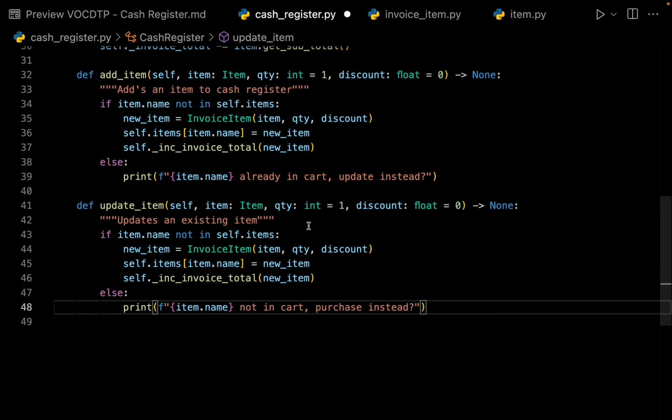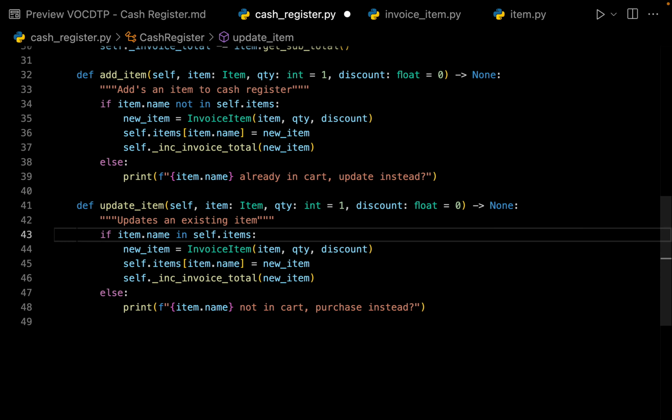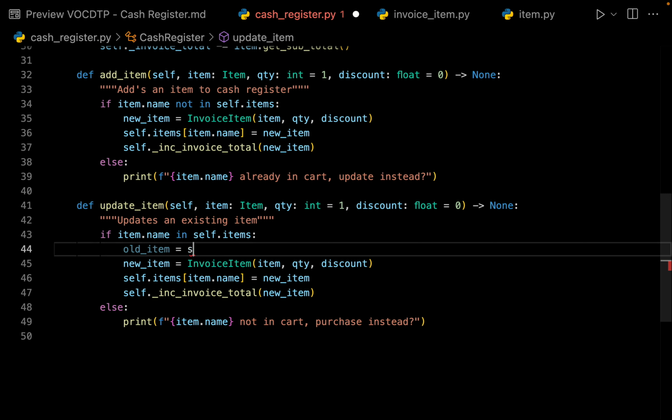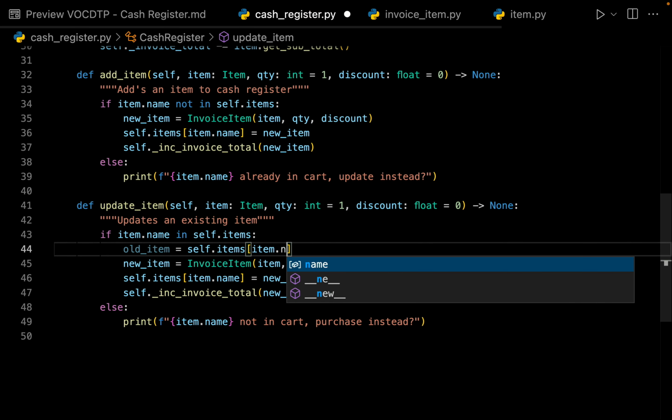Now let's see the logic for this one. We can update an item only if it is existing. So let's do that right over here. Let us change from not in to just in. So if we have that item, only then let us try and update it. But before we can update that item, we need to get the old item back, and we also need to decrease from the invoice total. So here we can say that my old item is equal to self.items, and I want to retrieve a specific item, and this item would be my item.name.